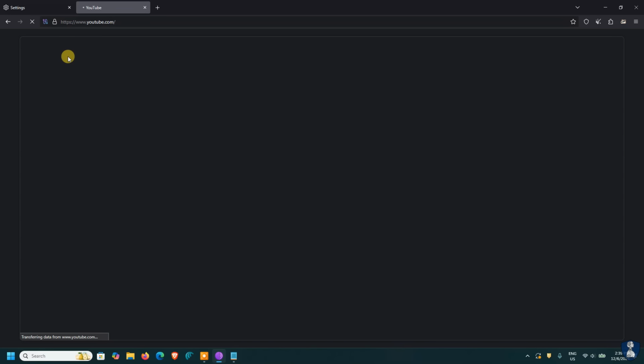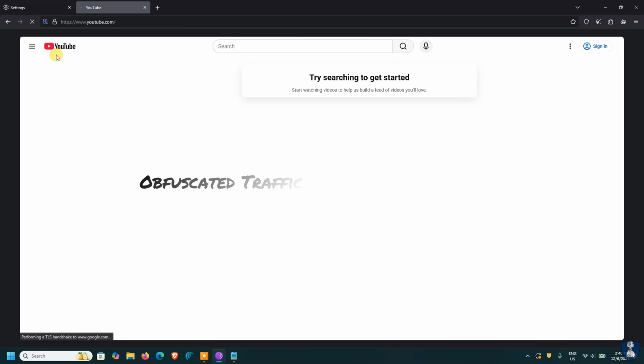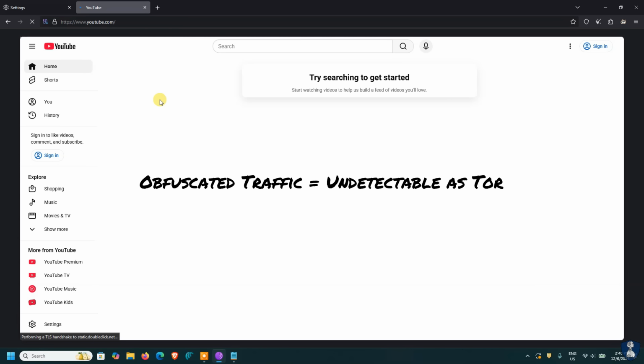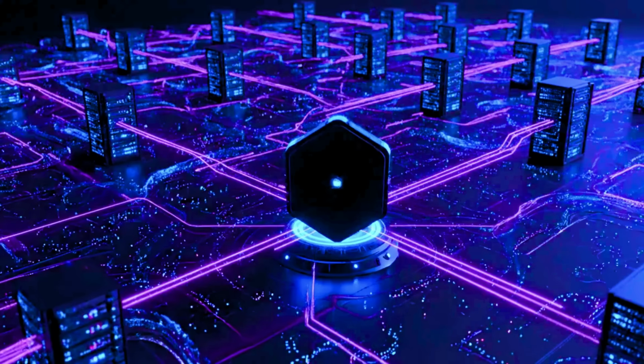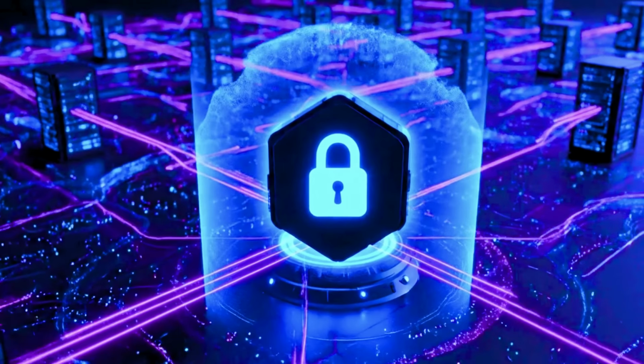As you can see, after adding the bridges, I'm able to establish the connection. In the Tor circuit now, it is showing a connection from this browser to the bridge we have added recently, then routing from Portugal and Romania to my website. You can add multiple bridges. Bridges obfuscate Tor signatures, making your traffic look like normal HTTPS. DPI tools can't fingerprint it anymore.